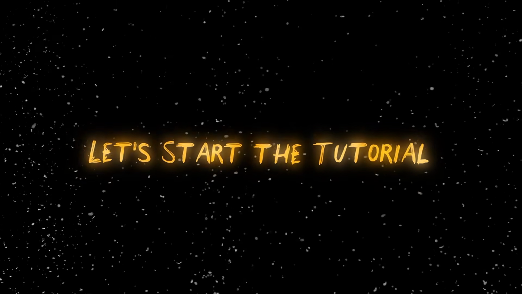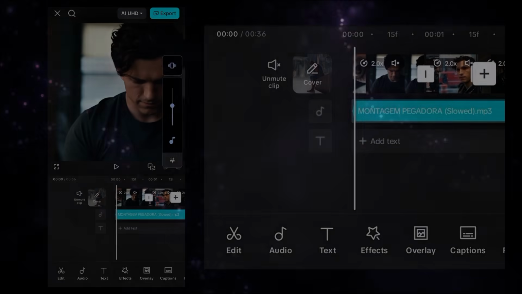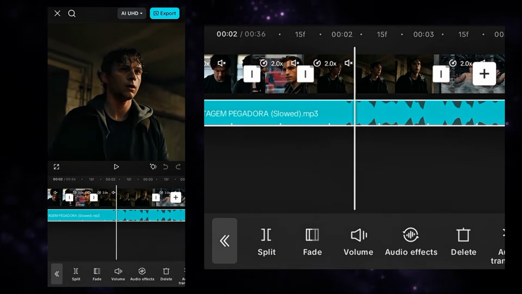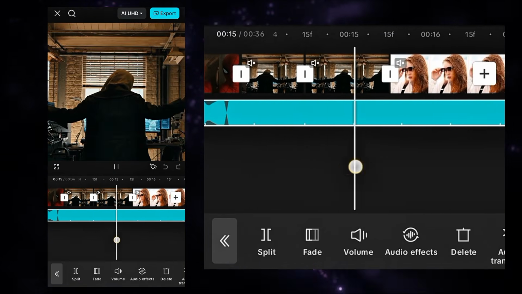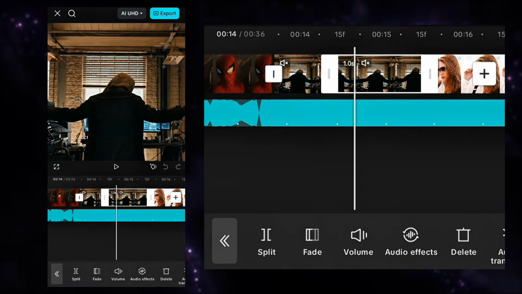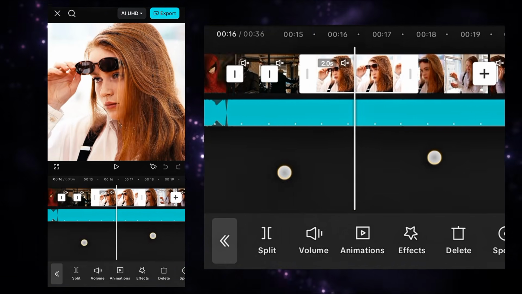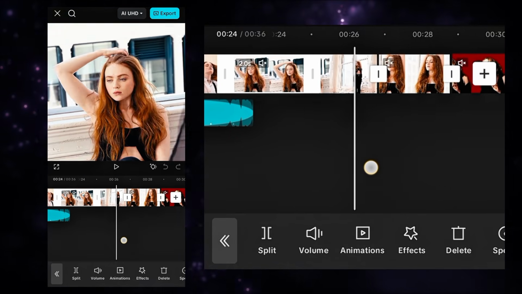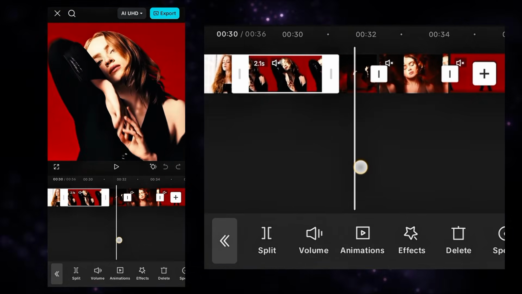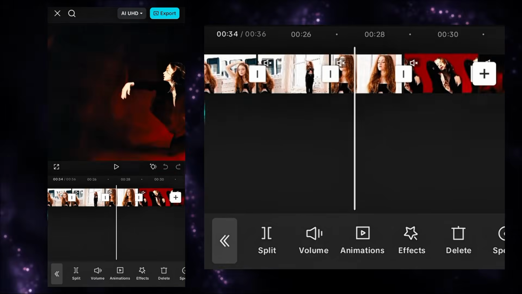Let's start the tutorial. First, add clips when beats start. Like in my case, I add 13 clips total. It does not matter if your clip is 2 seconds long or 1 second. Make 13 clips total.